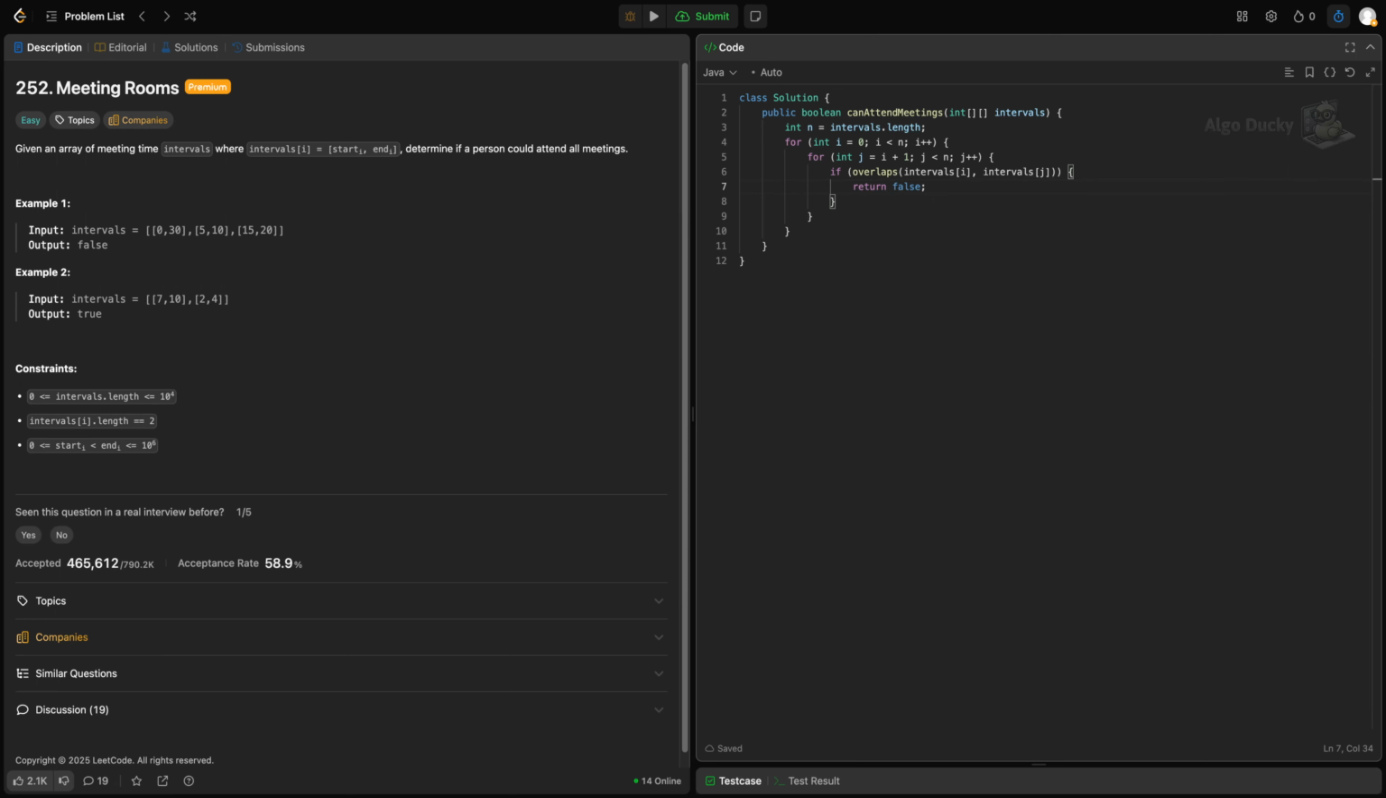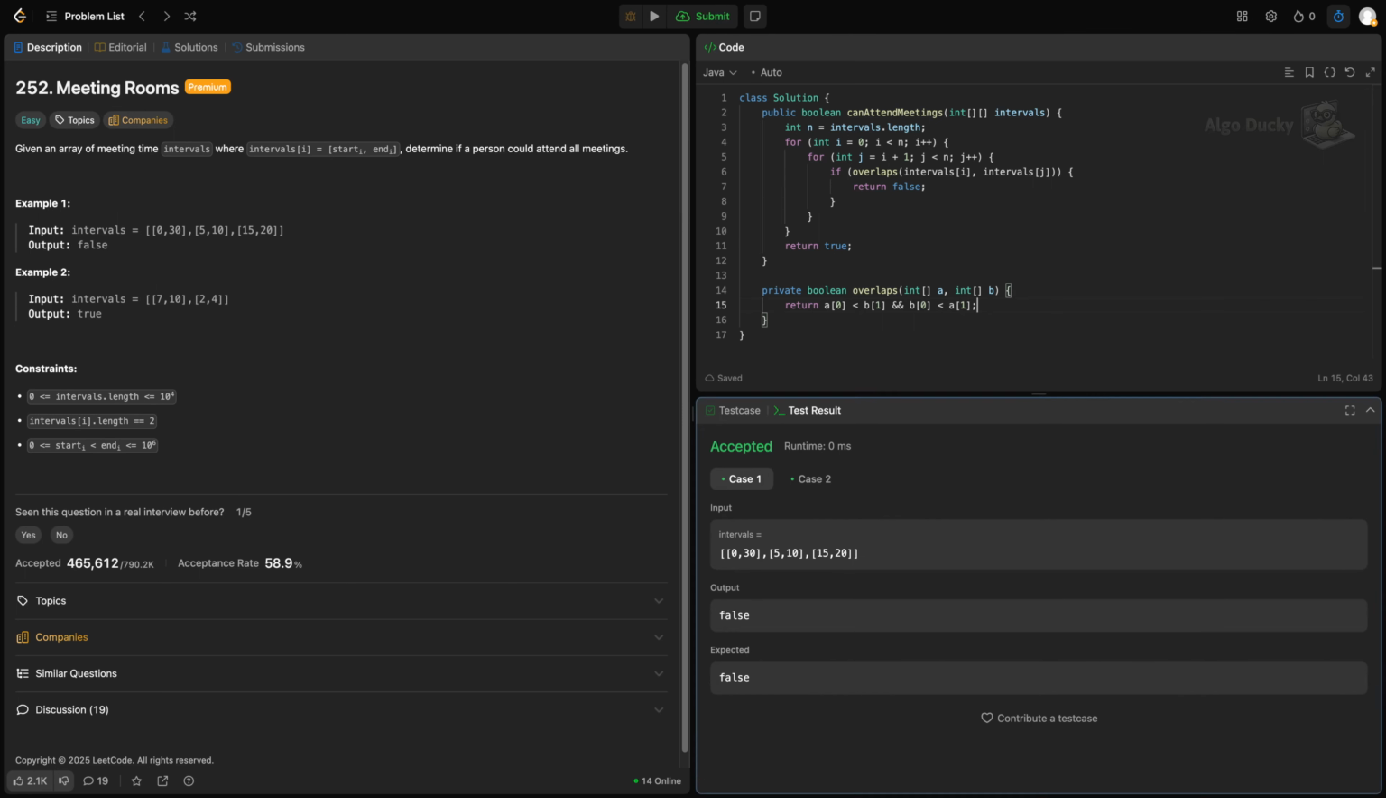All meetings are attendable. To support our check, we build a helper that determines if two intervals collide. We just test whether one starts before the other ends, and vice versa. This brute force method runs in O(n²). For 10,000 meetings, that's up to 100 million checks. It's space efficient, just O(1), but not built for scale. No integer overflow issues here unless you go beyond 10-digit timestamps.